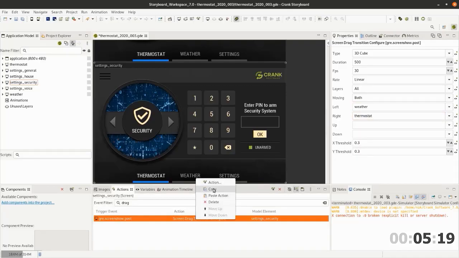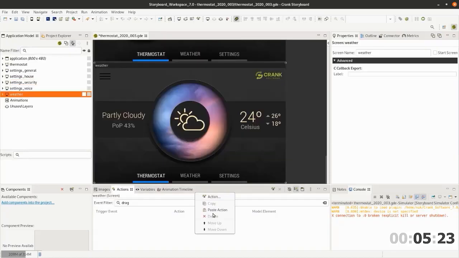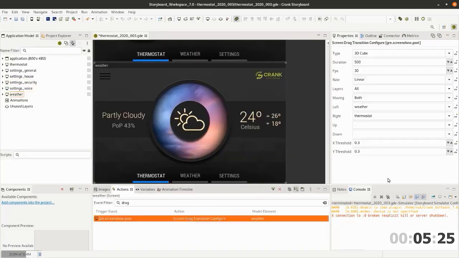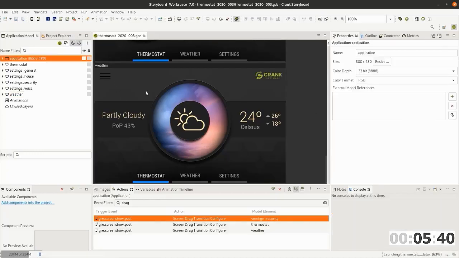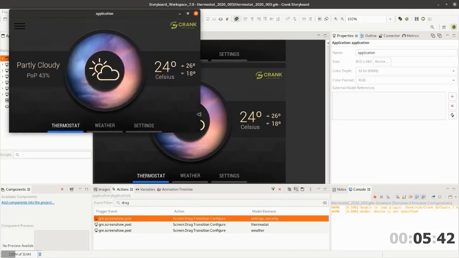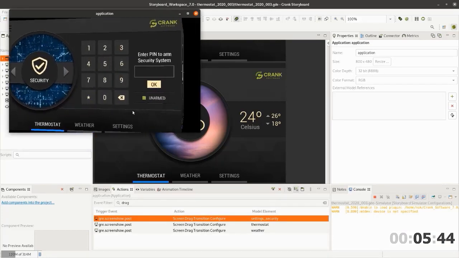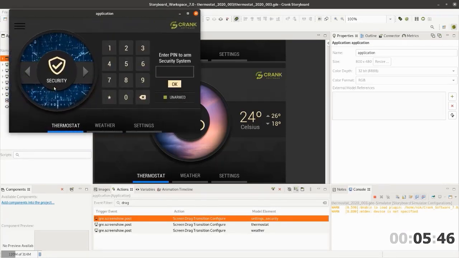Copy that again, and then finally go down to our weather, paste that in. Same thing there where we'll swap it about. So going to the right will take us back to security, and left to the thermostat. So save that, run it again, and now we've got this nice draggable loop set up, which is pretty cool.